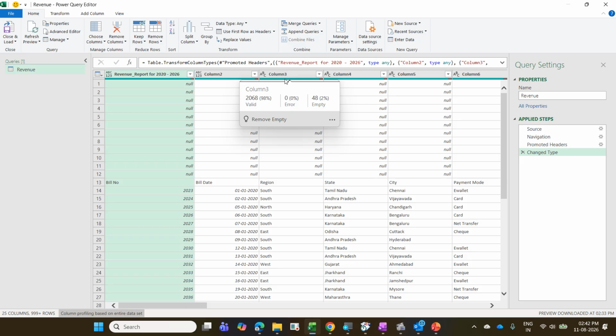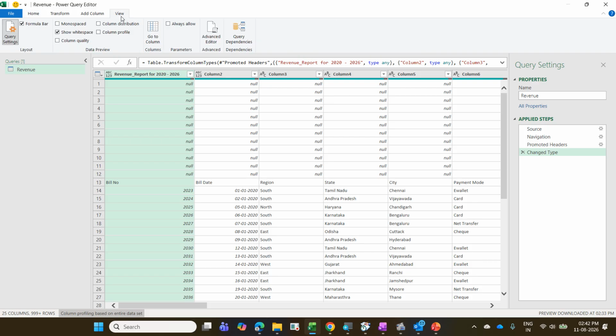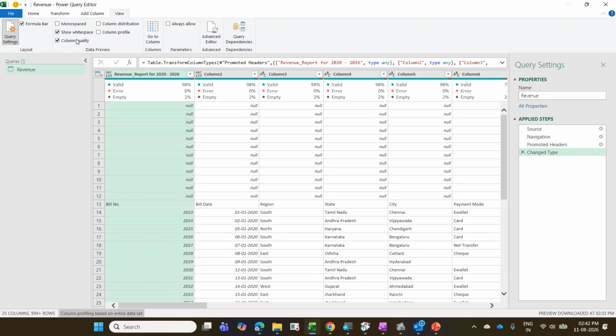Yes. Go to the tab called View. There is a tab called View. Under the View tab, there is an option called column quality. Enable that column quality. Below every column, you can see it shows the quality of your column: 98% are valid, 0 errors, 2% are empty. So now there is no need to place the cursor exactly at this green bar. Now you can place the cursor wherever you want.